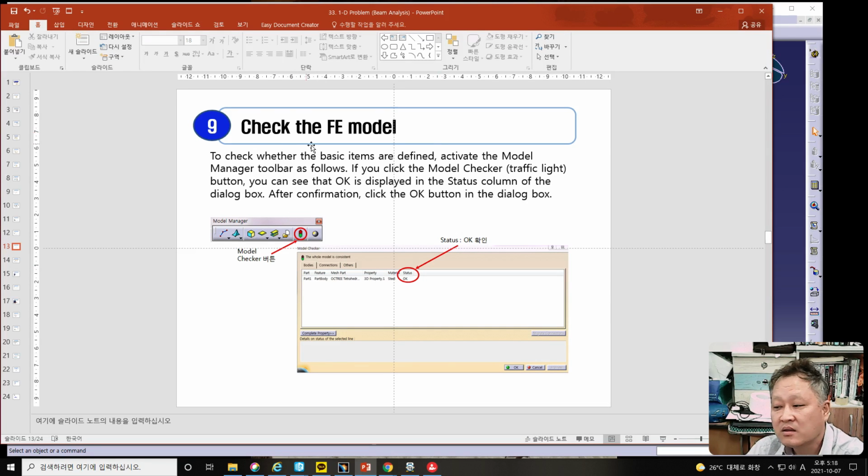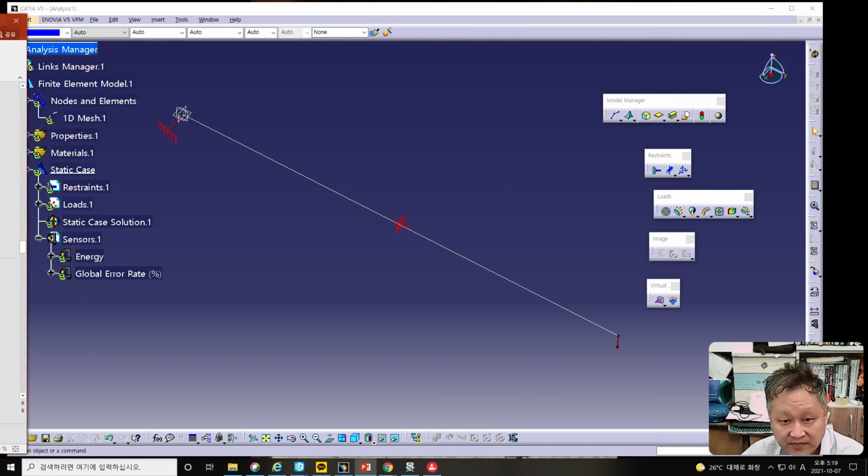Another next step is to check the FE model to check whether the basic items are defined or not. Activate the model manager toolbar as follows. If we click the model checker traffic light button like this, you can see that OK is displayed. If the status is OK, then everything is completed. After confirmation, click the OK button in the dialog box.